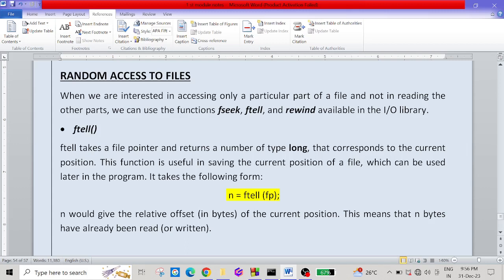There are three functions, fseek, ftell and rewind, which are used for accessing only a particular part of a file. We know that once we have created a file, we can store so much data in it. In some cases, we will require only a certain part of a file and we are not interested in reading the other parts of the file. There you can make use of these functions.